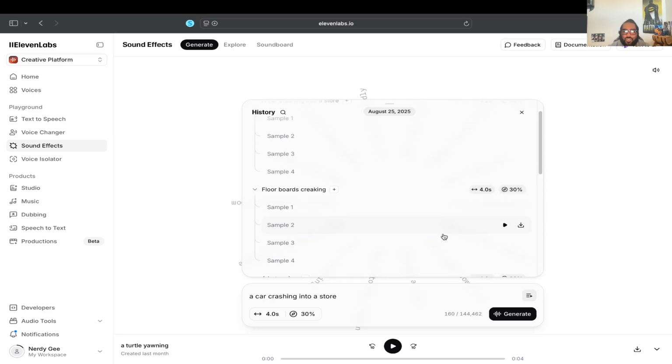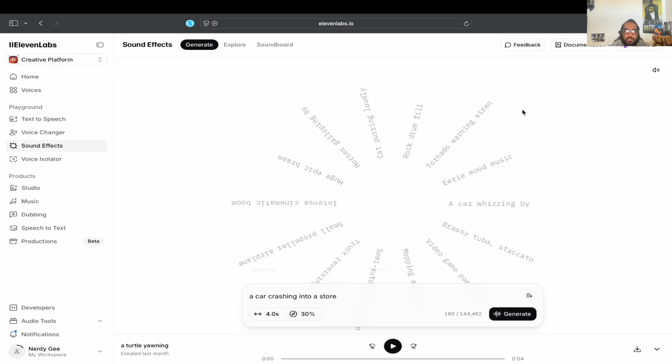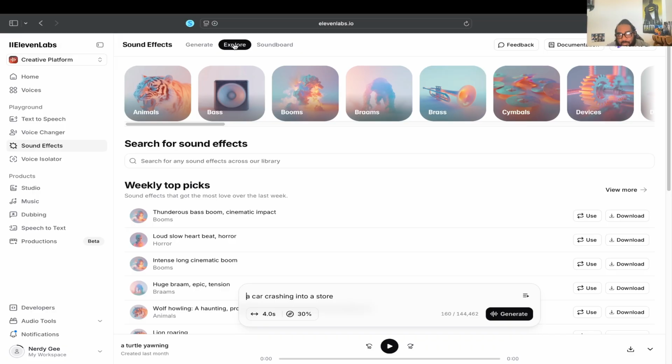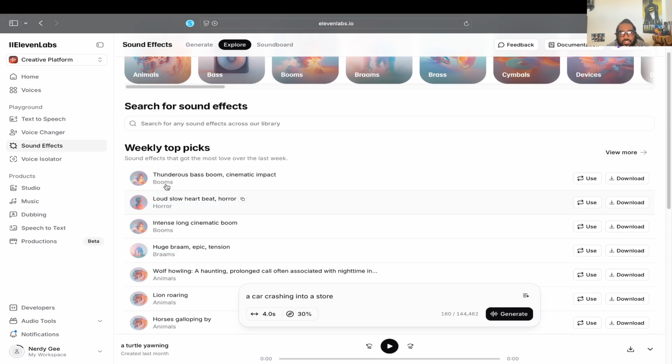I was just trying that out. But you guys kind of get the drift. Whatever you think of, that's that. Let's just say you don't necessarily have a thought of what you want. They have all of these over here. But check this out, how about we just come and explore? We got animals, we got bass, we got booms, we got brass, we got cymbals, we got devices, and all of those are right there, and it lets you know. So, you want to listen to this? Click on it.